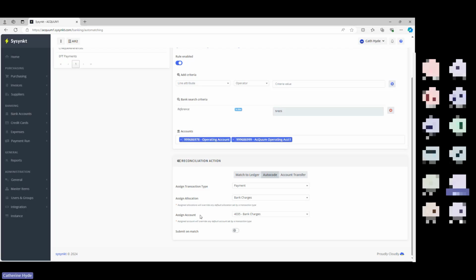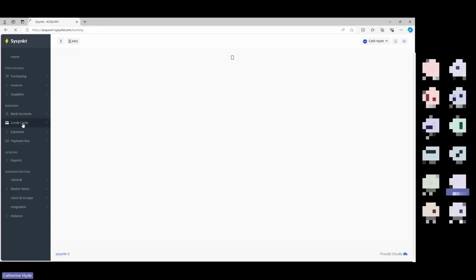Finally, once these are set up and tested, if you're happy that that is a repeat function that doesn't need any further approval, and you want to process it through, you can actually choose to submit it on match, and that will post directly through. So when it finds those transactions, it will post them directly through to SunSystems. So what we'll do now is actually see those in operation.